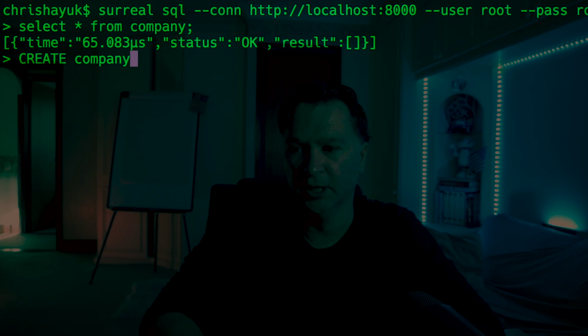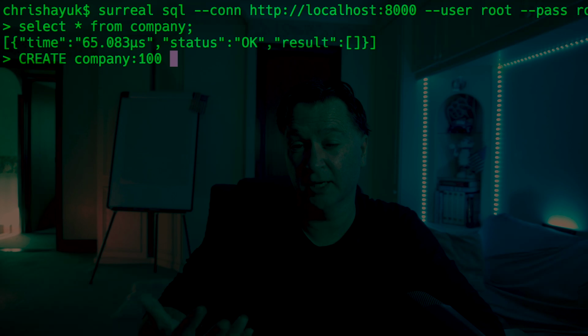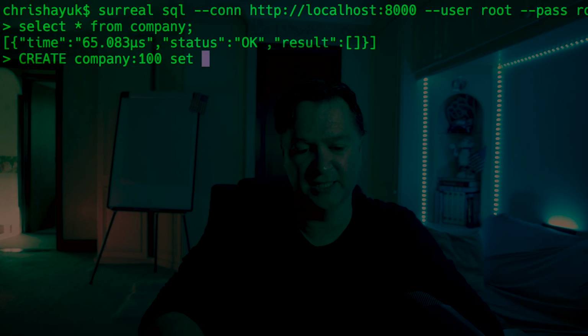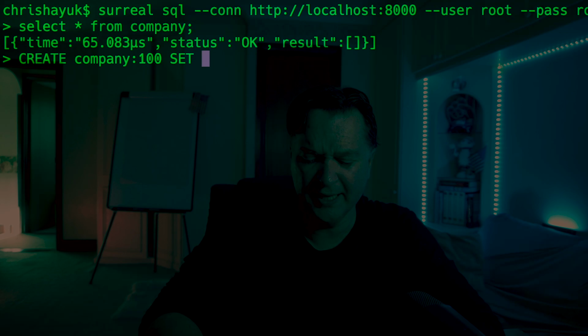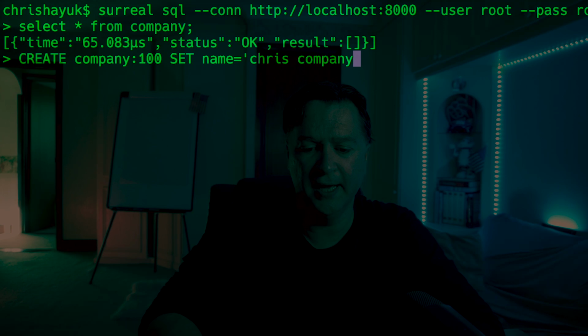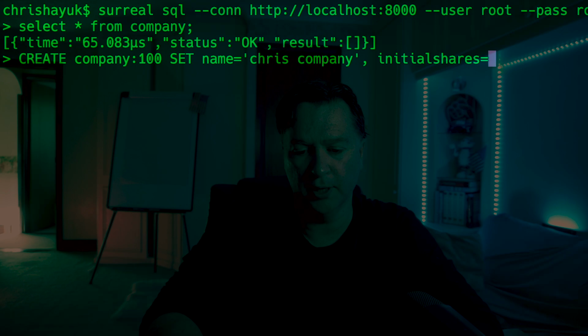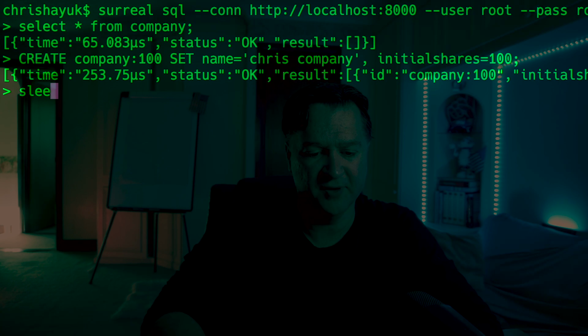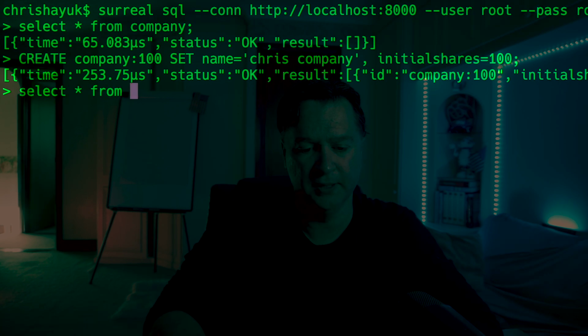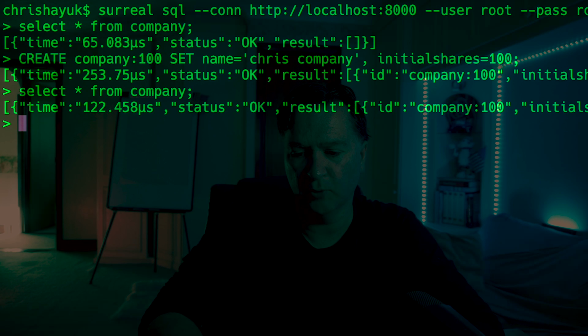So I can go create company, and then I'm going to just put in maybe company 100. So I'm going to create a new table called company, and I'm going to create row 100. And then what I'm going to do there is I'm just going to set the name to being Chris Company. And then maybe what I will do is set initial shares to being 100. So if we do that, you can see my company's created. And if I type select star from company, then it's going to come back with Chris Company.